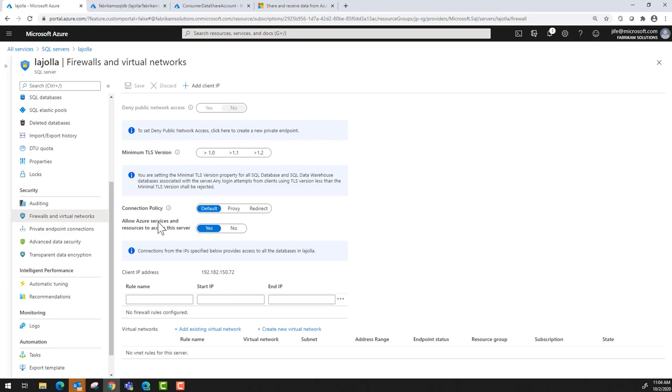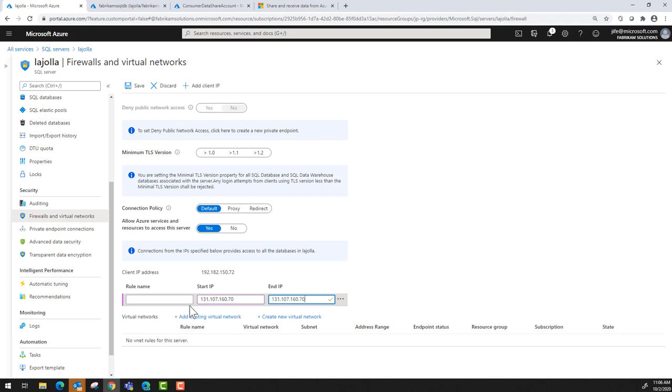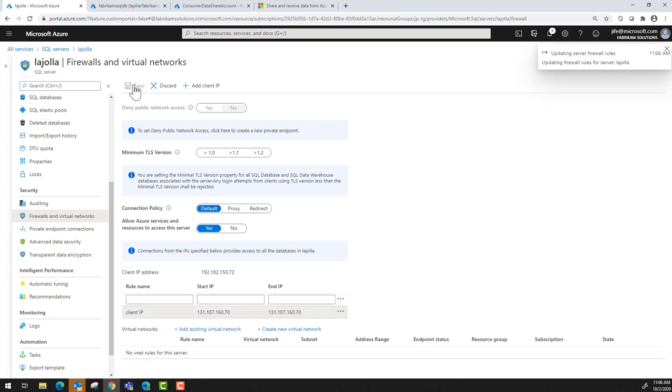Next, under Firewalls and Virtual Networks, make sure Allow Azure Services and Resources to access this server is set to Yes. This allows Data Share Service to interact with your SQL server and write data into your SQL database. Also, we need to add the client IP to the SQL server so later we can use Query Editor to run a script. You can either click Add Client IP, or you can enter your client IP range manually below. And make sure you save your setting.